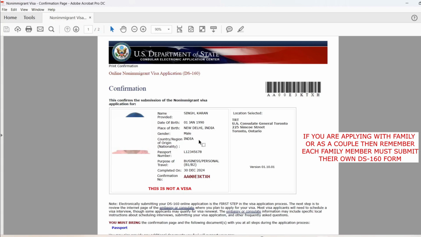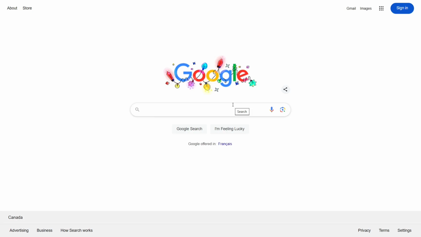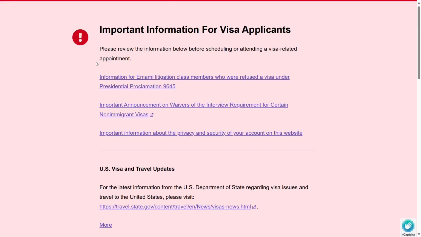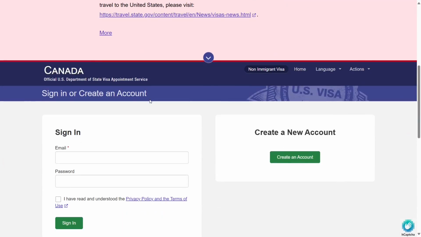Let's move on. To pay the fees and book your appointment from Canada, open your Google browser and search US Visa Appointment Login and click on the very first link. I'll leave a link to this page in the description.